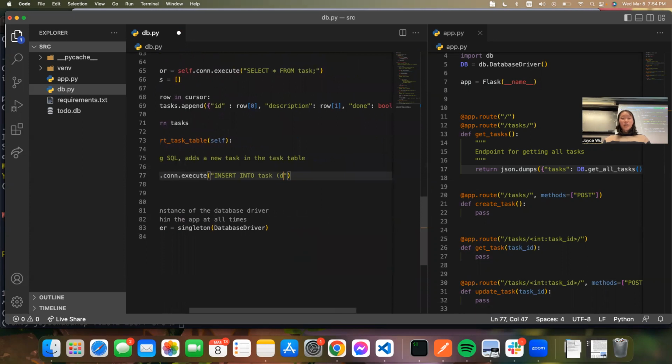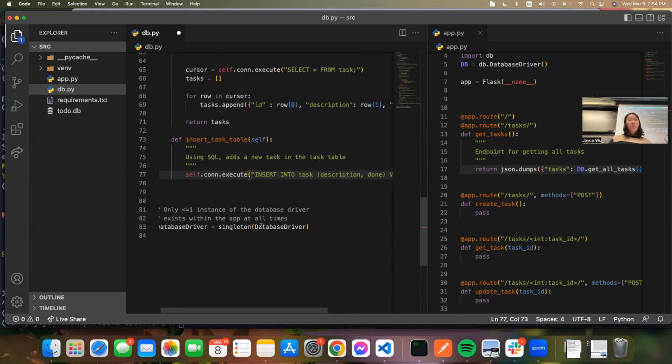So we want to insert into description and done and some certain values. Oh, but wait, there's a problem here, right? When we want to insert into our SQL database, we have to tell it the things that we want to put in. So this function actually needs some other parameters that we provide to it as well, right? So we need to give it a field for description and a field for done.